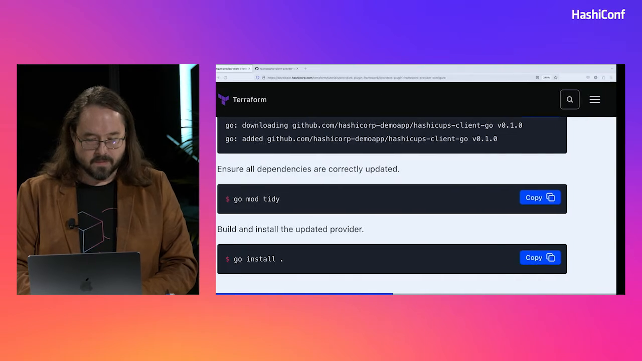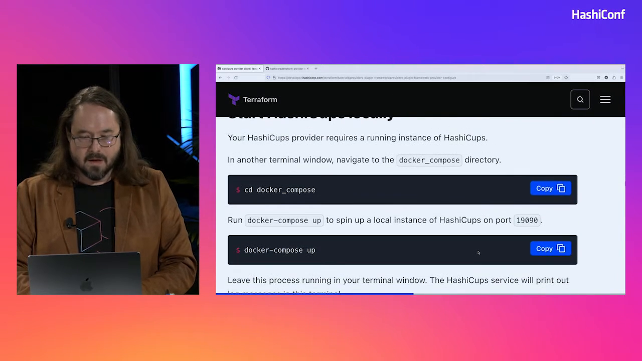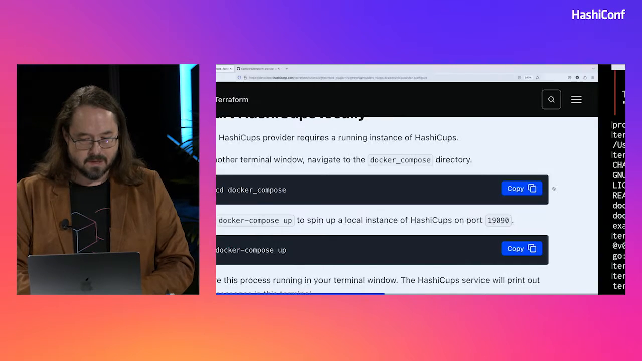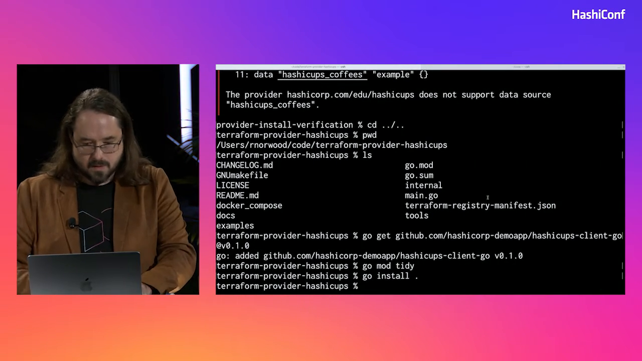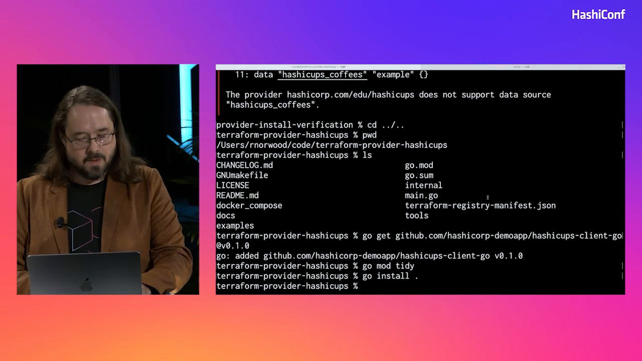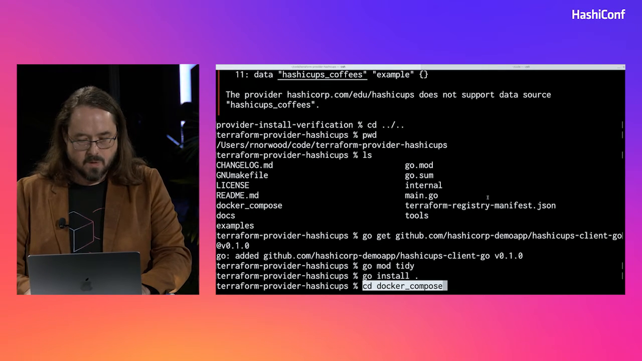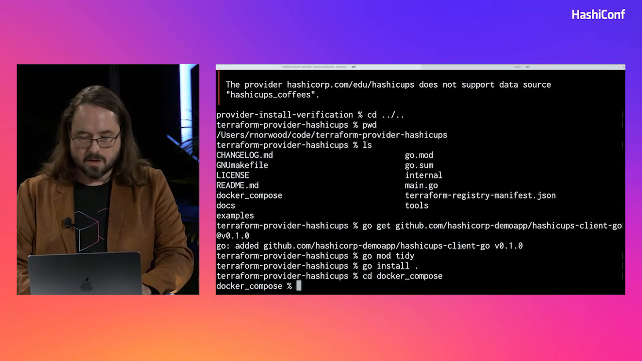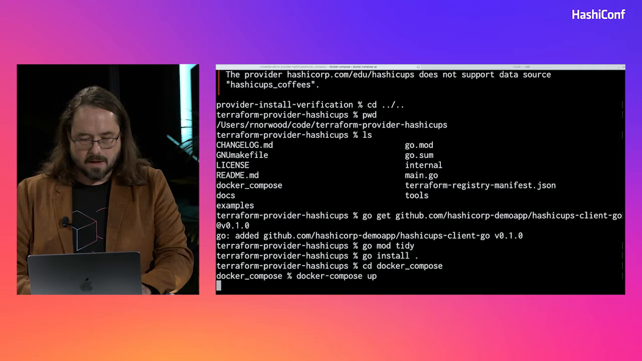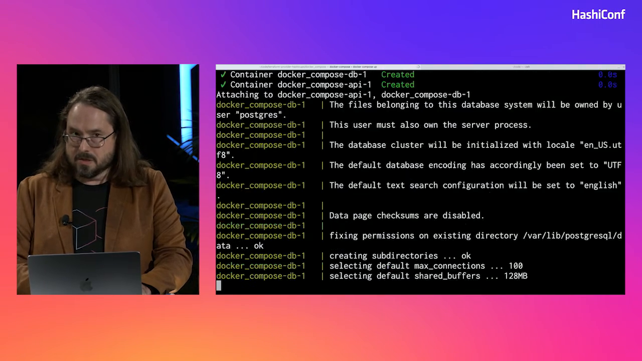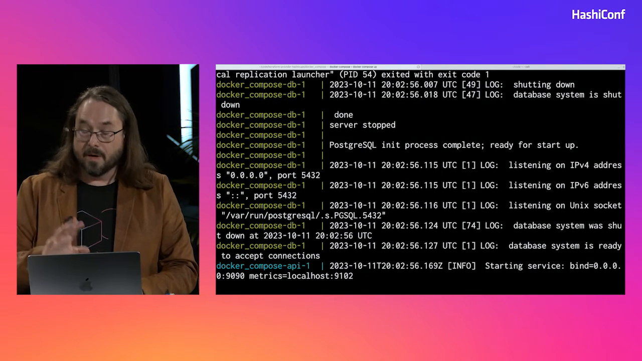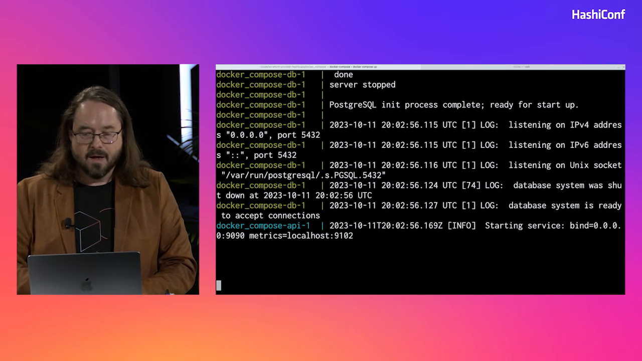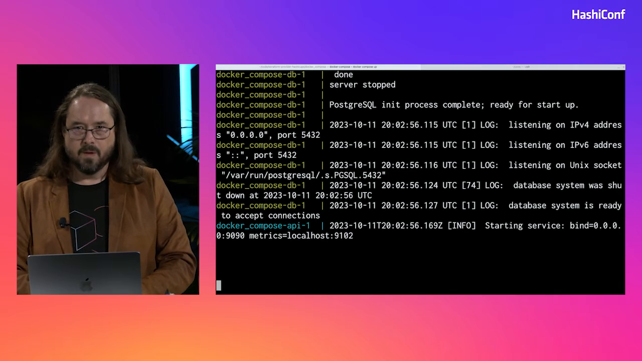So we've installed our provider locally, and the next thing we're going to do is start that service. So maybe you already have a development instance of your API running, but for HashiCorp's, we're just going to run it locally with Docker. So Docker compose up, and on my machine, this should go fairly quickly because I've already downloaded the images and things like that. That might take a couple minutes for those of you following along at home.